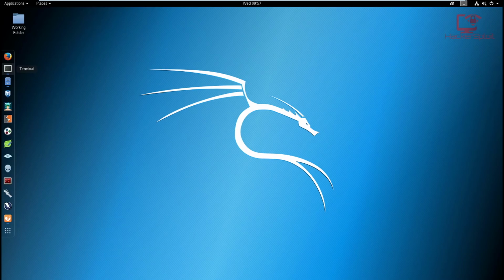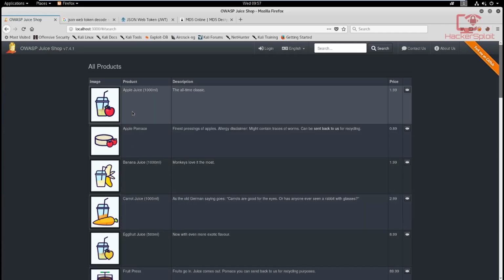So I'm currently running OWASP's Juice Shop. I showed you guys how to set that up. Let me know if you found it helpful. I have it set up and open in my browser. Now what I'm going to be covering is how to collect these cookies and understanding the difference between an unauthenticated cookie and the authenticated cookie.